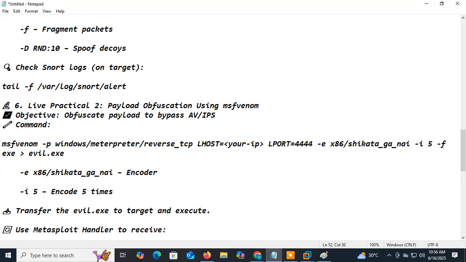Understood? Here we'll use the encoder. So what is the encoder? Encode means converting one format to another format. When you change your form, nobody can recognize you, nobody can find out, right?